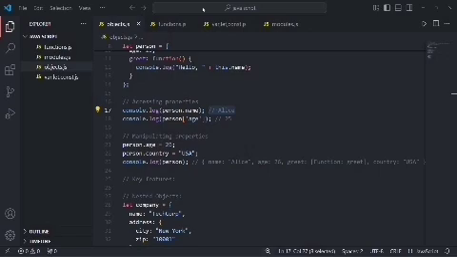Here we have changed age from 25 to 26, and we have added a new attribute called country with a value of USA. If there is a country attribute before, it will be changed or updated, but if it is not available, then it will be added to the object.